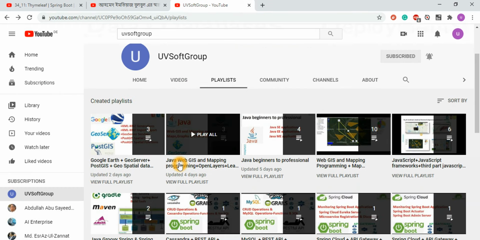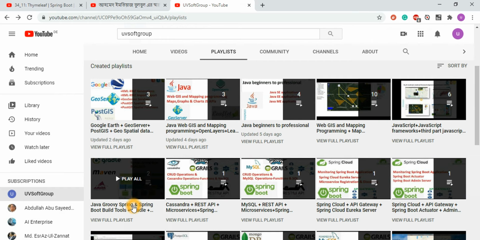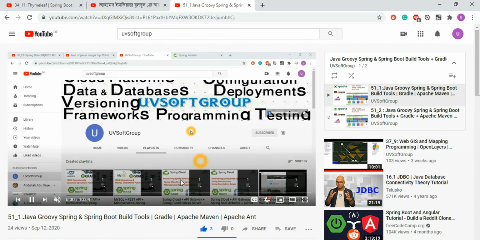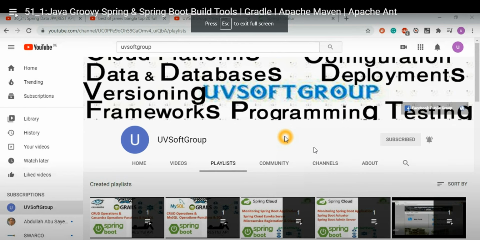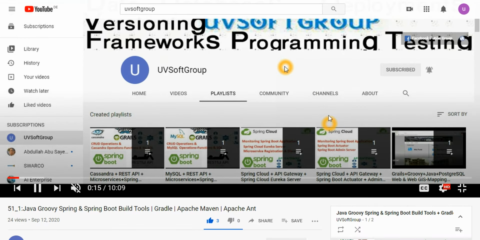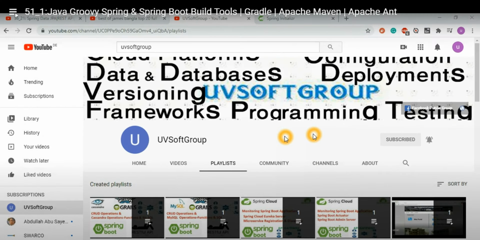So we go back to our playlist again. So you have Java-based development. Even though we started already, how can you start building and deploying the applications with the different building tools like Maven, Gradle, and then Ant, or the old technologies.